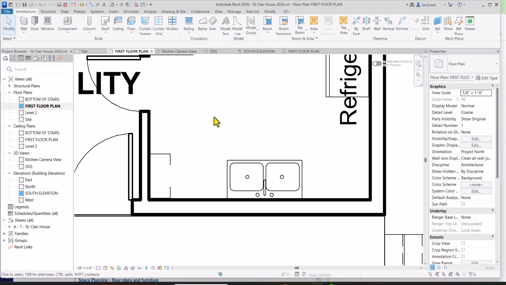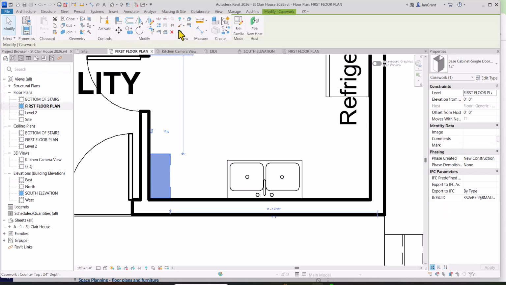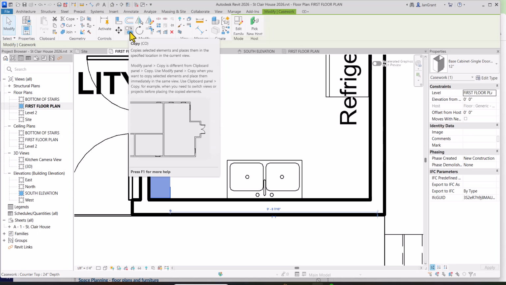We can place another one, or we can copy this one 3 times. So I'm going to select it. And up here, you see how you have your modify commands? We did rotate. We could use move, but move is sort of like you can drag it or use the arrow keys.